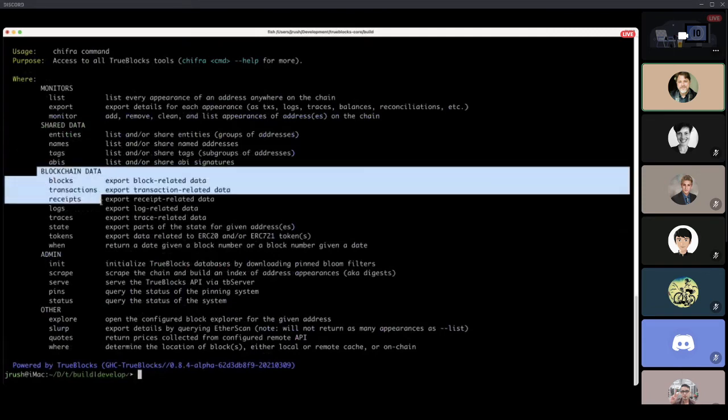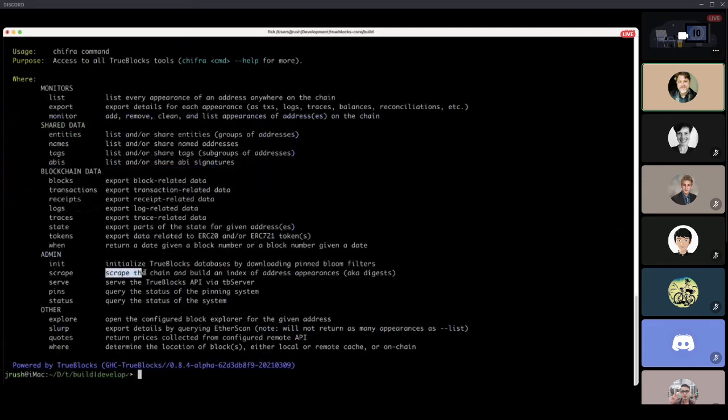So I'm going to talk about these commands, then I'm going to talk about scraping. Scraping reads the chain and builds an index of address appearances. An address appearance, I'll explain as I go, is any place where an address appears anywhere in the data. Once we have this index, we can build commands that list every appearance of an address anywhere on the chain. This gives you a full and detailed history of any address. I'm going to use the Gitcoin Grants address as the example. And then export lets you export details of these appearances. We're going to look at the logs of the Gitcoin Grant address, and I'm just going to talk about some other things as I go.